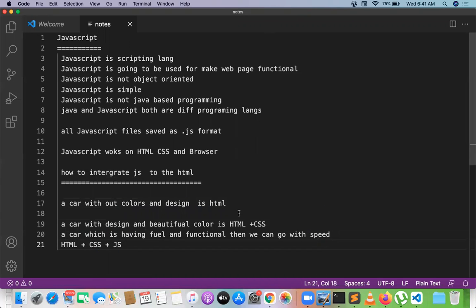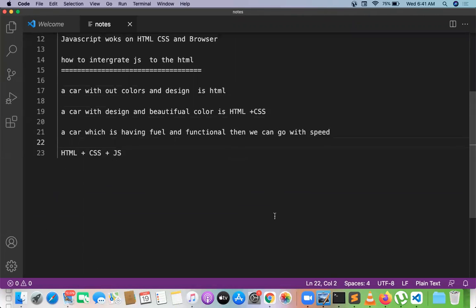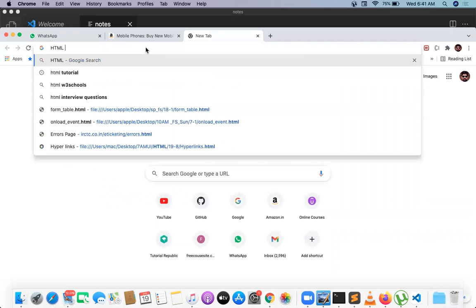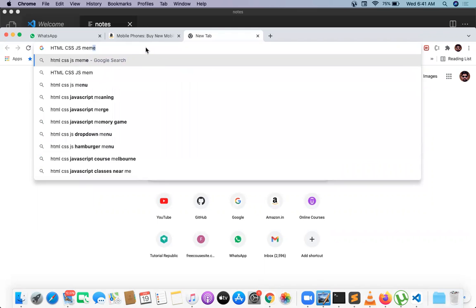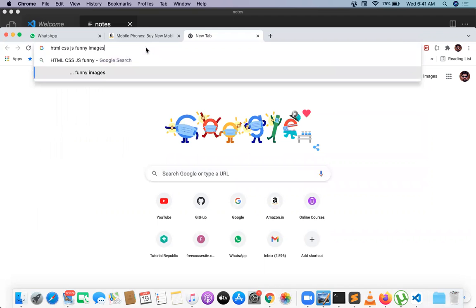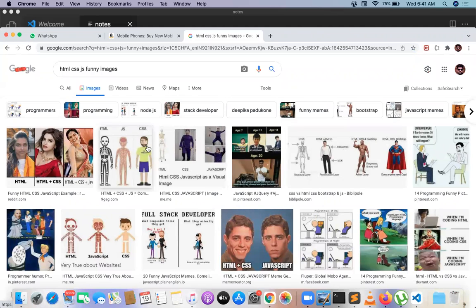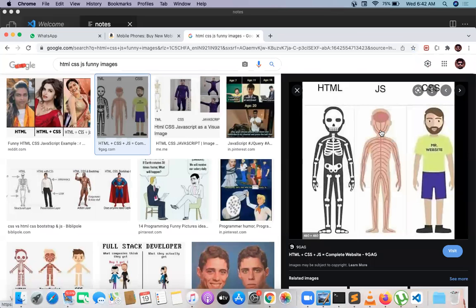Okay, so let me show one simple image from the internet. This is a common image available on the internet. HTML, CSS, JavaScript memes or funny images. For example, if you see this, you can understand what is HTML, what is CSS, what is JavaScript. HTML is just like a skeleton, and on top of the skeleton you'll have some body, some shirt, pant, shoe, beard, all these things. That is actually called CSS.